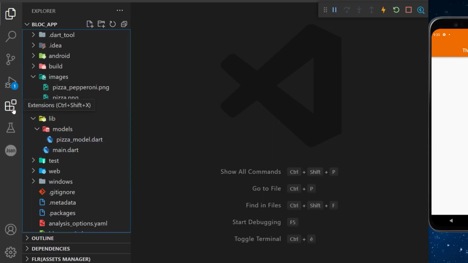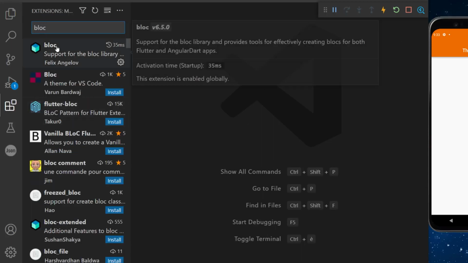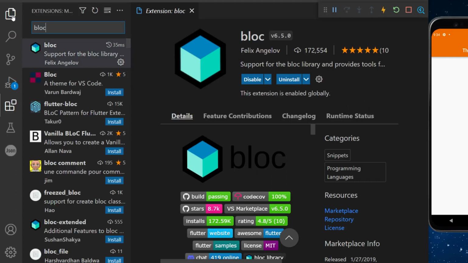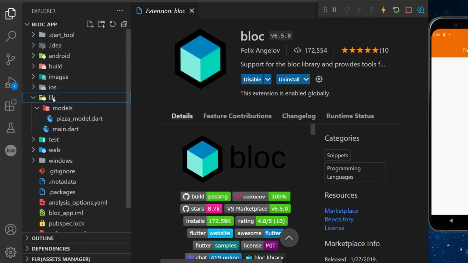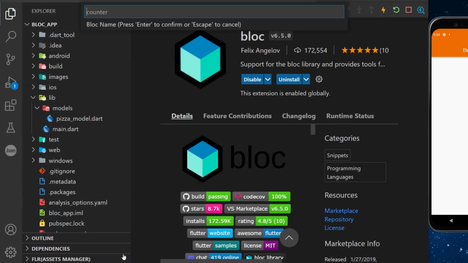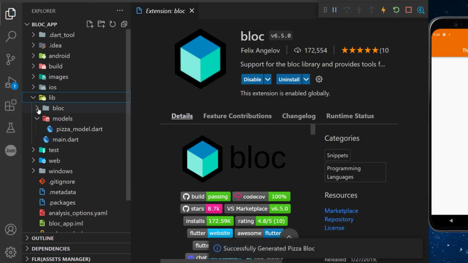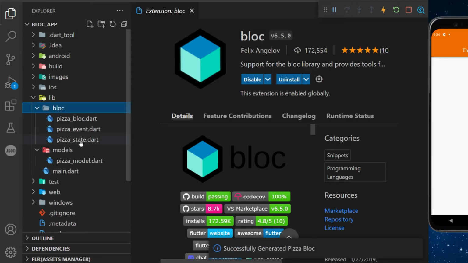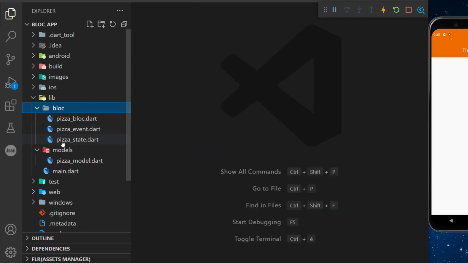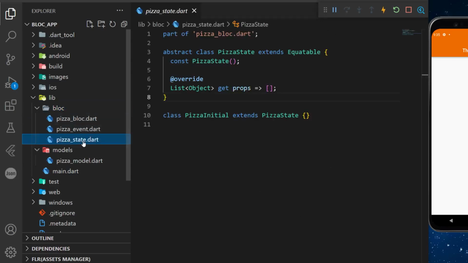After, you will need to go inside your extensions and add the Bloc extension. We will go back inside our file and we will create under the lib a new Bloc. This one will be called pizza, and I will press enter. And this is why we use the Bloc extension, because this will create everything for us. We will start working on the state, then the event, and finally on the bloc.dart. So let's go in the pizza state right now.